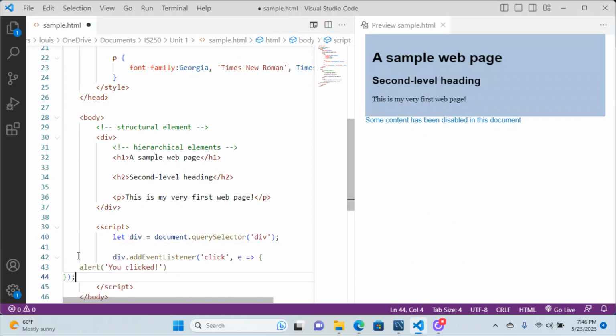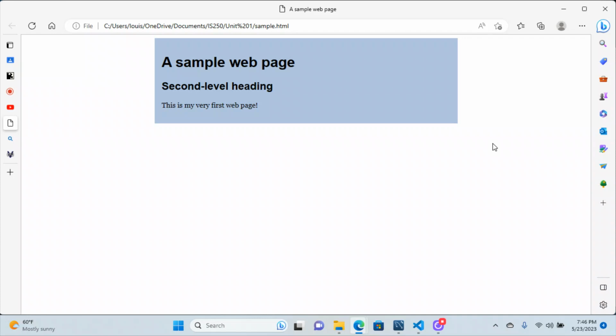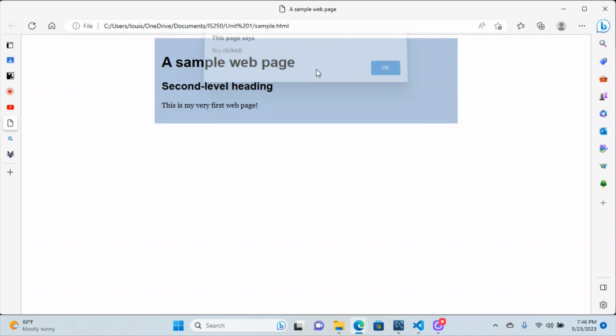There we go. And now when I save that, it stays in the document. It stays there when the page is refreshed. So now I don't need the console anymore. Let's get rid of that. Refresh the page, and we've got that awful event that I just added. So any time the user clicks on this, they're going to get that pop-up window.